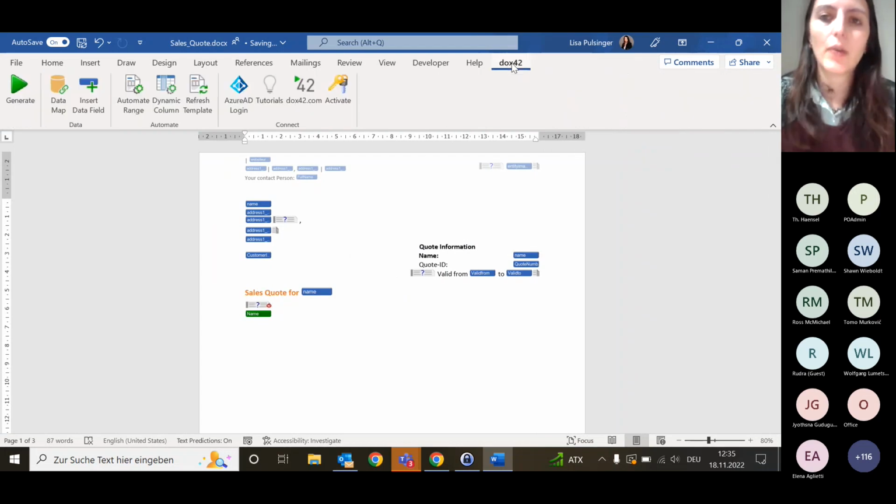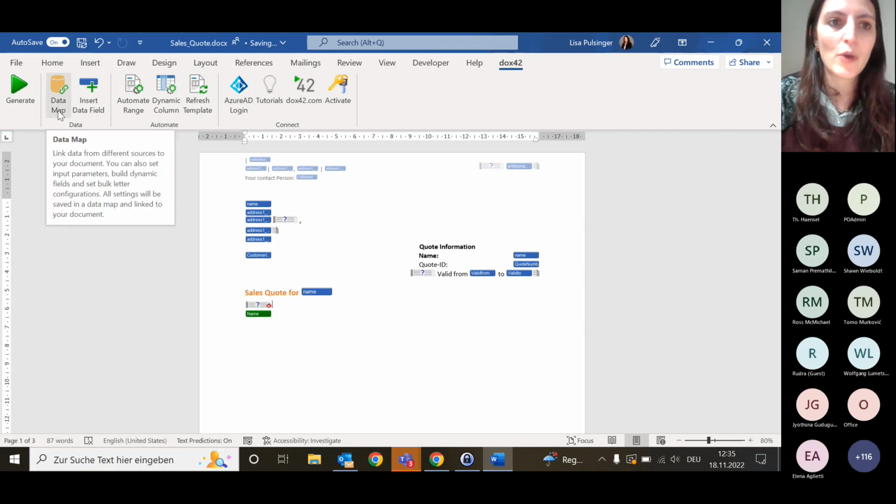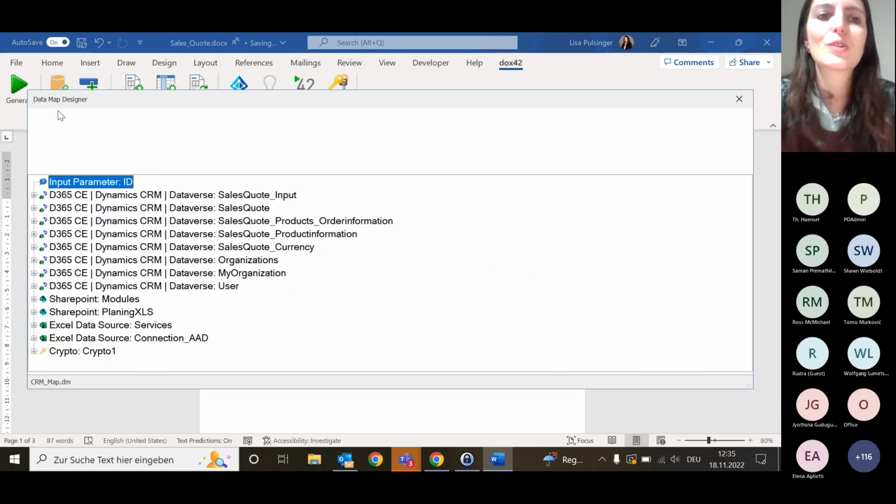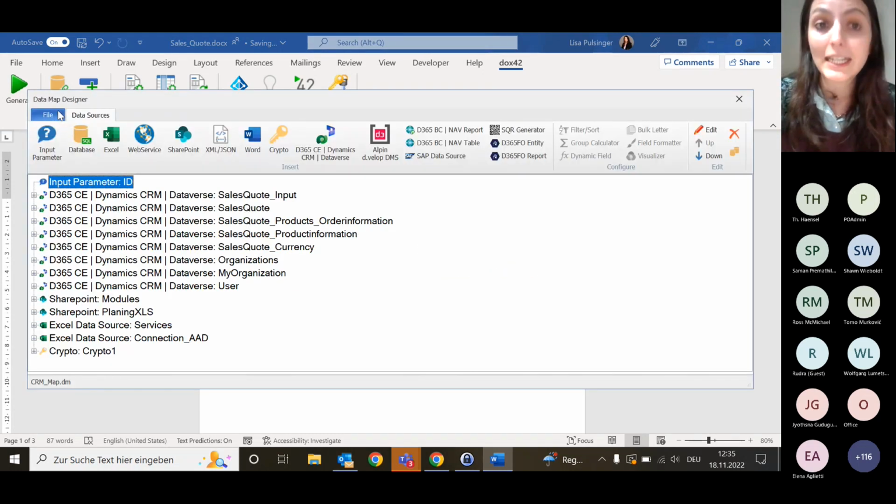Good. So everyone that's working with the dox42 template design will have the dox42 add-in in their Word. And here we can see a lot of different options we have. For example, the data map. In the data map, this is where you're actually clicking your data sources together, without programming.